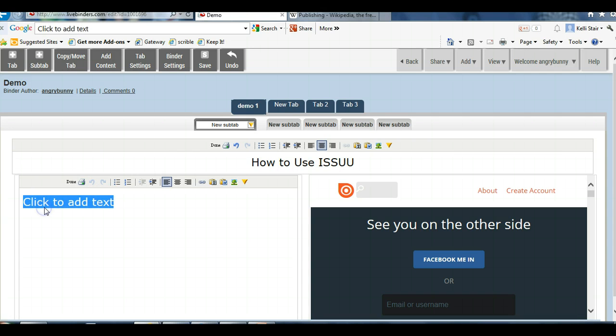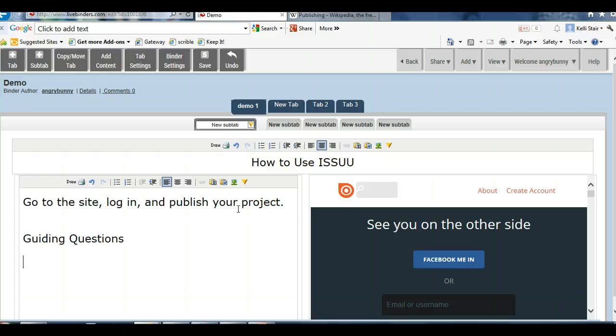So maybe I add student directions, like go to the site, log in, and publish your project. Now obviously students don't have a project for this, but you can type whatever you want over here. If you were doing this with websites that you wanted students to read, you could put guiding questions over on the side. You could put vocabulary that they might need to know. You can put discussion questions so that students know what you'll be discussing after they read it. You can put all kinds of stuff in this part over here.